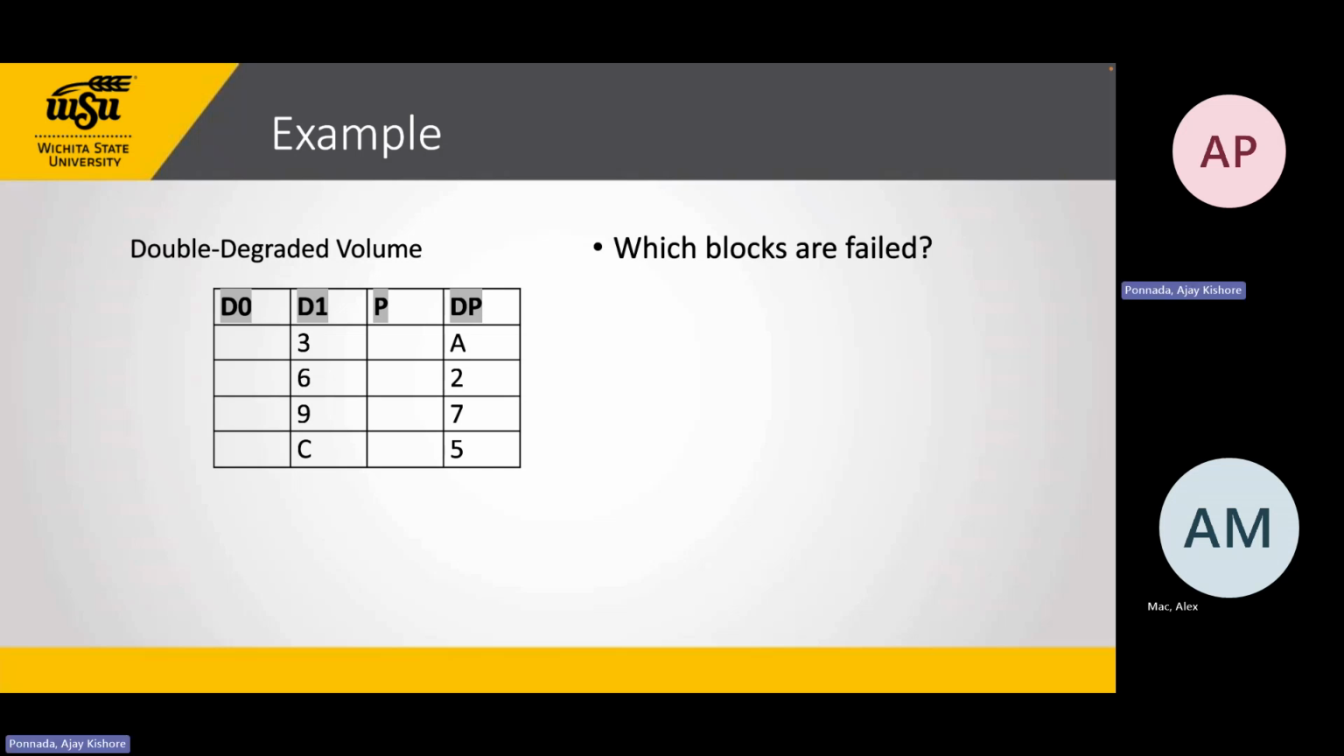So how do we reconstruct this? Which blocks are failed? We have like 4 blocks. Which blocks are failed? D0 and P. So D0 and P failed. Those are the 2 blocks that failed, so we need to reconstruct this.